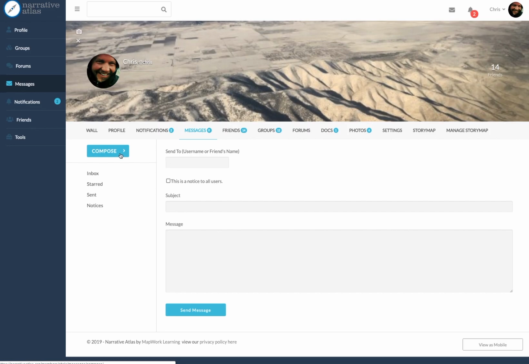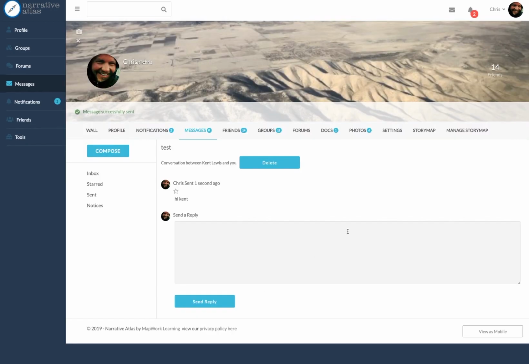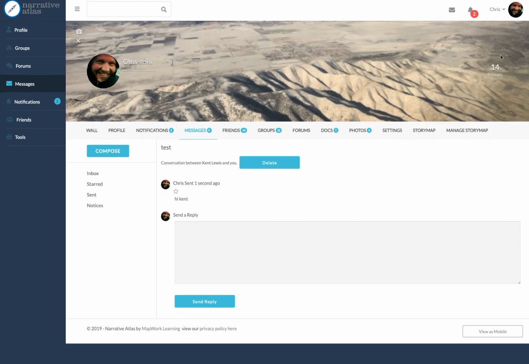To compose, simply type Compose. And if you type in the person's name, it should pull up. You can type in multiple people. Test. Hi, Kent. Now Kent will get this message. And when Kent replies, it will show up under here. There's a notification that Kent sent me a note.